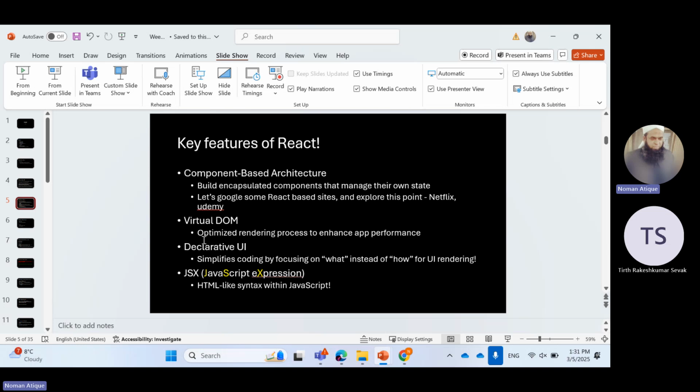Virtual DOM. Do you guys remember the DOM? What was DOM? Our HTML used to get loaded in the memory, and we used to access document.getElementById, document.querySelector. We used to say document.querySelector.addEventListener. Remember, everyone? We have done DOM.